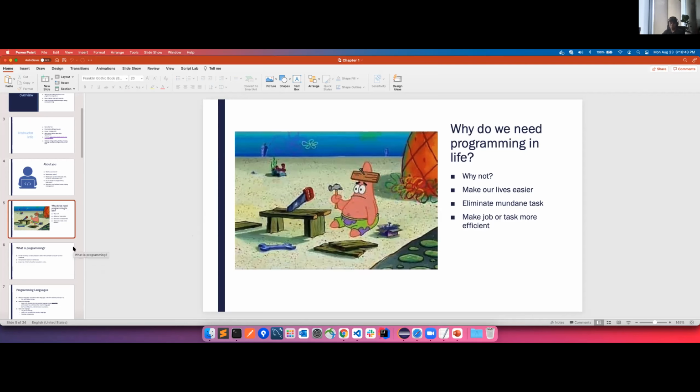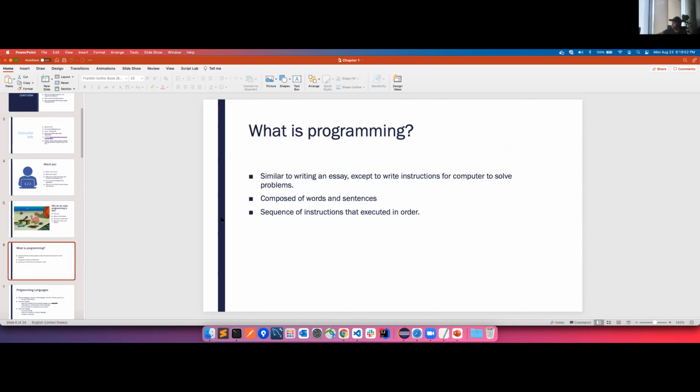But back in 2000, when websites weren't that popular, you would have seen the pain of looking for some information. So now we know why we need programming. The next question is, what is programming?